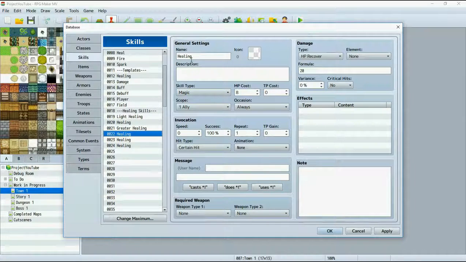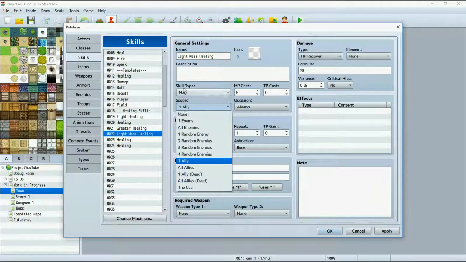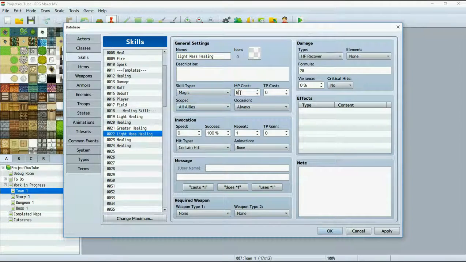Now these next 3 are going to be AoE skills, or party-wide skills. I'm going to call it light mass healing. We're going to change the scope to all allies. I want it to have a greater MP cost because it is affecting more people, but I want it to have less of an effect because it's affecting more people.